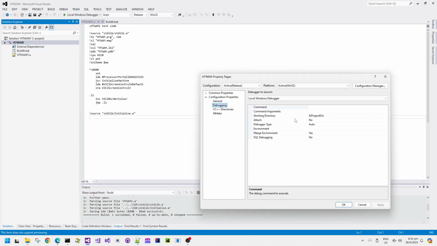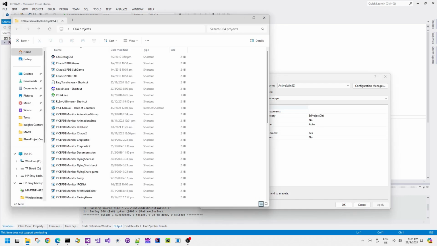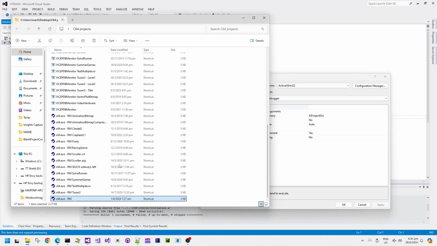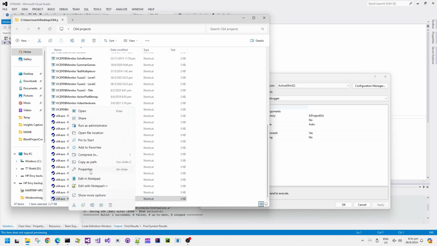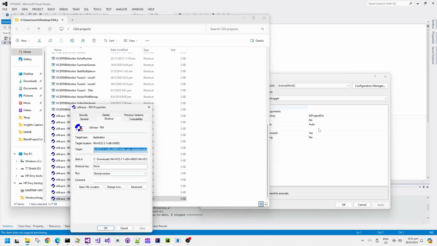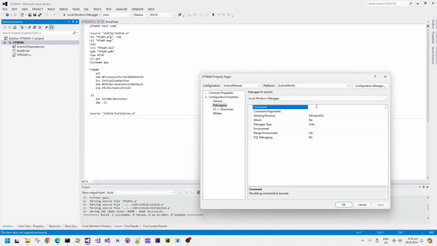I actually have to set the debugging options now so that it will point to the version of Vice emulator that I use, which is this. I'm just copying that from one of my shortcuts. The dash remote monitor is going to be important, but it needs to be a command argument. There we go. And then, because we're running it from the working project directory, that's okay.